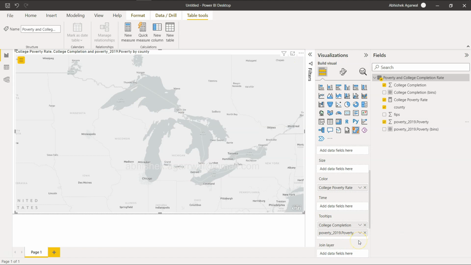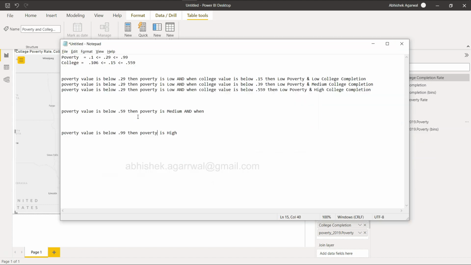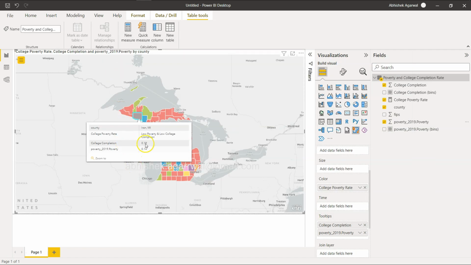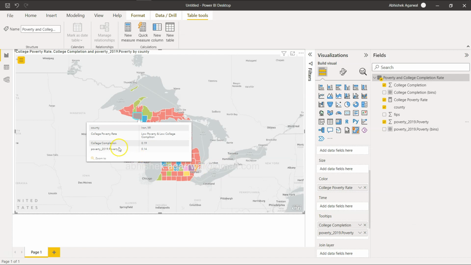So I have added the values for college completion and all. Okay, so what is this value? So if you see both these values, college was, I believe, 0.1. So this is 0.19 college and poverty 0.14. Right? College is 0.19. So this is what the college is, below 0.15. Then low college and low poverty and low college completion. So college completion is 0.29. So ideally this should come.